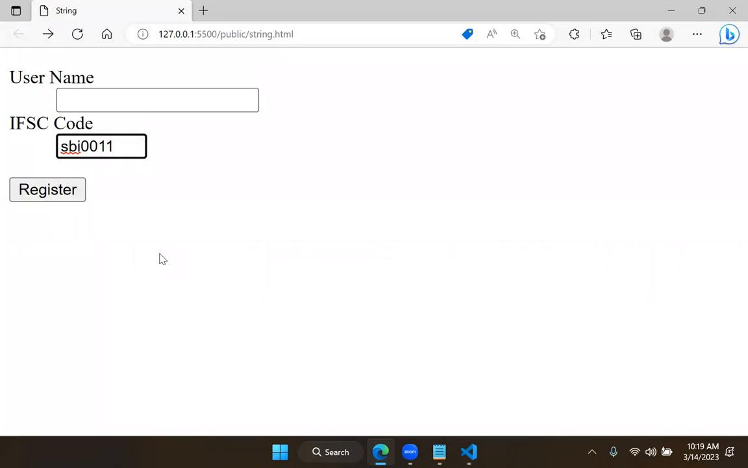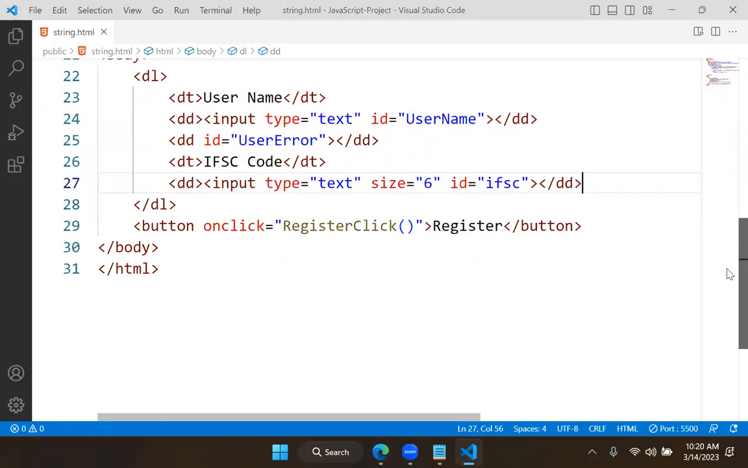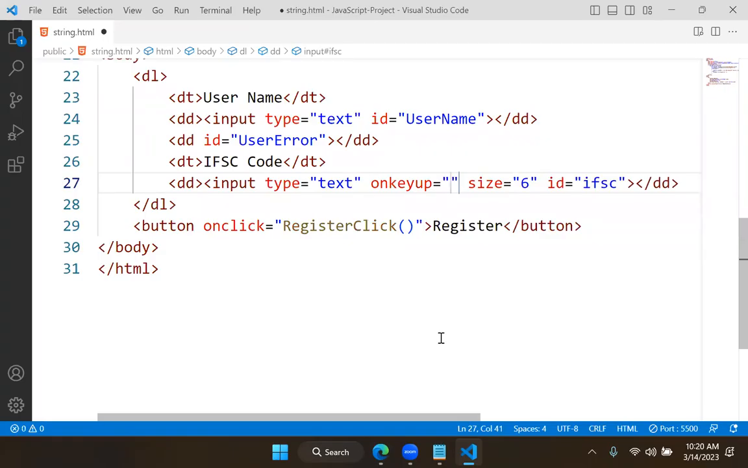Then it's your wish. You can decide whether you want it converted immediately or after they finish typing. Suppose I want to convert immediately while typing itself, then you have to use an event for this text box, on key up. On key up means immediately after you release the key, it will be changed.